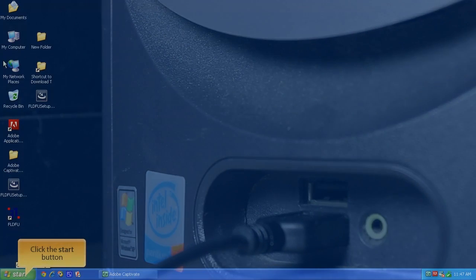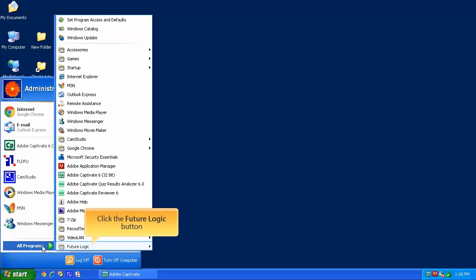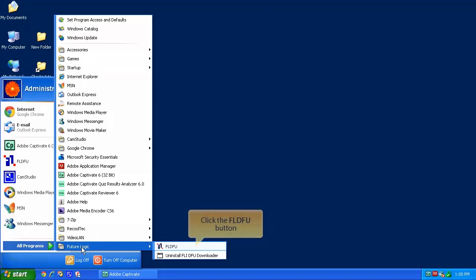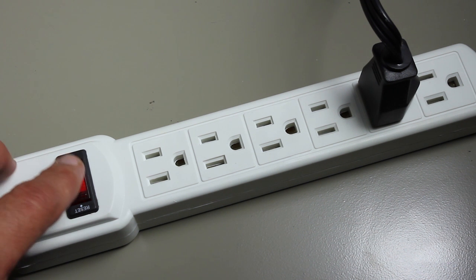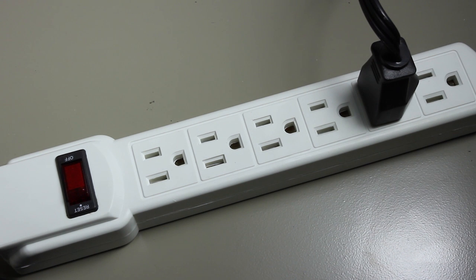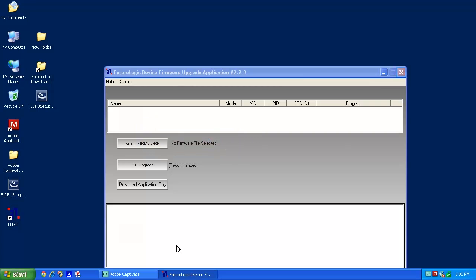Go ahead and launch the DFU application. And if you still don't see the printer, then you may want to go ahead and connect your printer directly to the PC without the use of a hub. Be sure the printer is on. And if it's on already, you may want to go ahead and try turning it off and back on again. In the end, you should see the printer show up on the DFU application window.